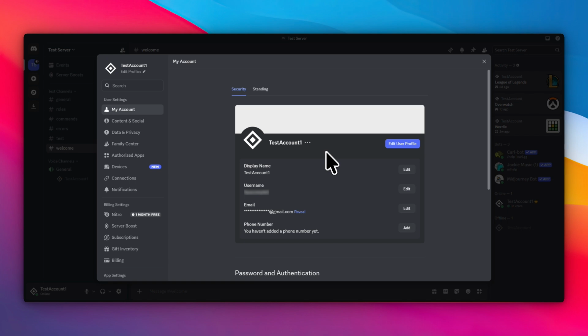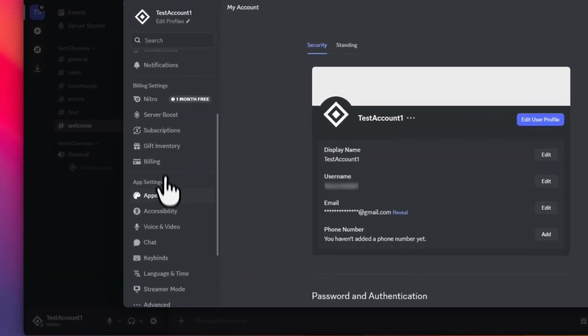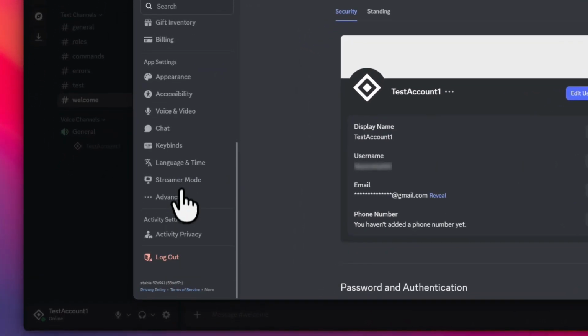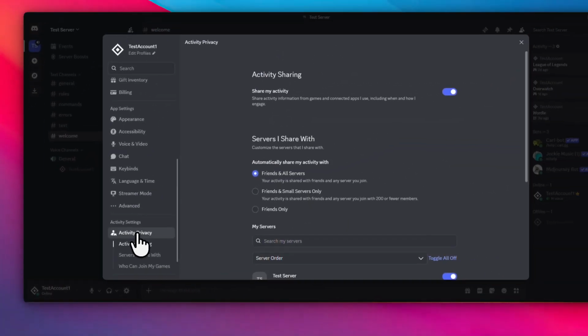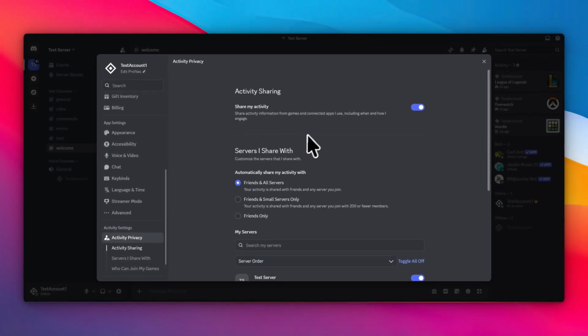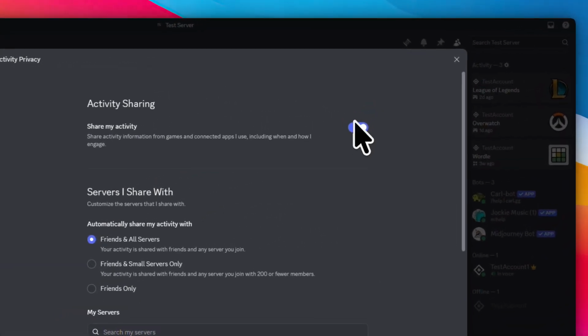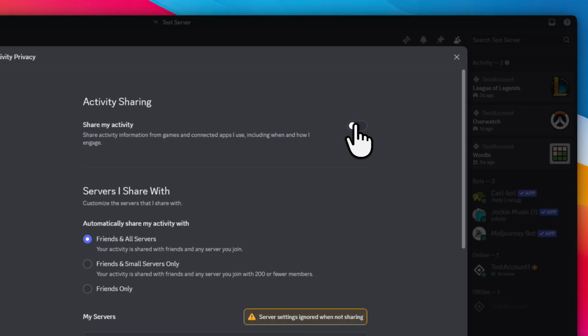Once the settings panel is open, find the section called Activity Privacy in the left sidebar. This is where Discord groups the controls related to what apps and games it detects and shares. Click Activity Privacy to open the page with the status sharing options. On the right, you'll see a switch labeled Share My Activity. Go ahead and turn that switch off.